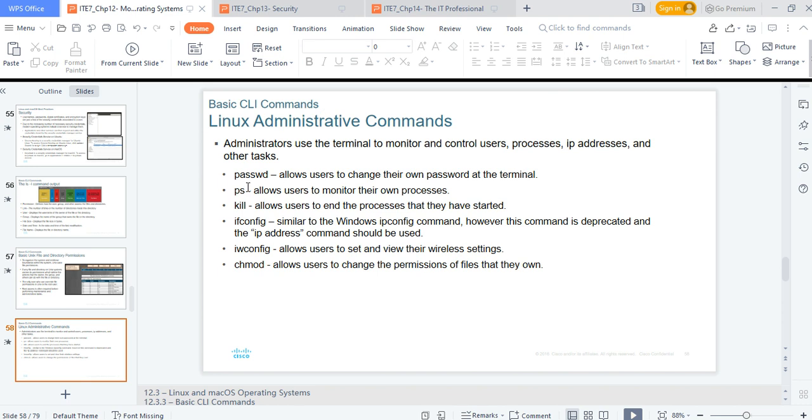Linux administrative commands, you should be aware of some of these things. When you say passwd, if you just go to your command line and type passwd, it will prompt you to change your password. If you say ps, it allows you to monitor your own process, if you're trying to kill a process. If you say ifconfig, it will tell you the different hardware in terms of ethernet and wireless adapters you have on your system.